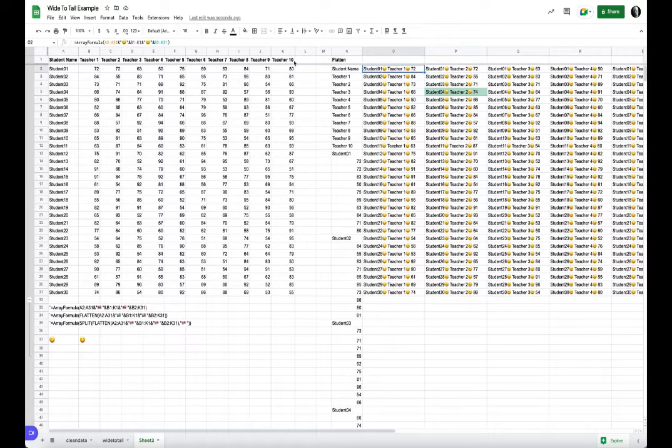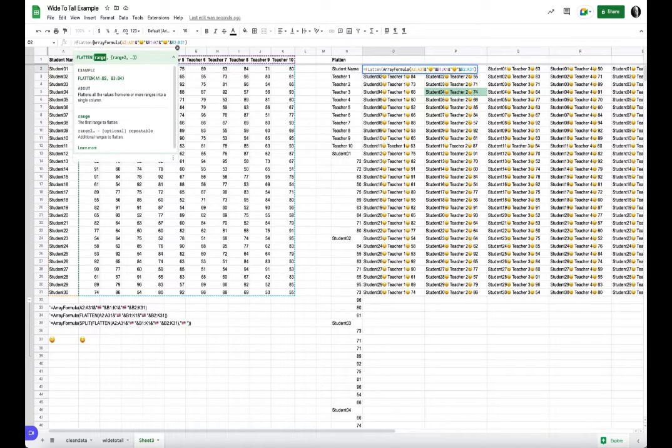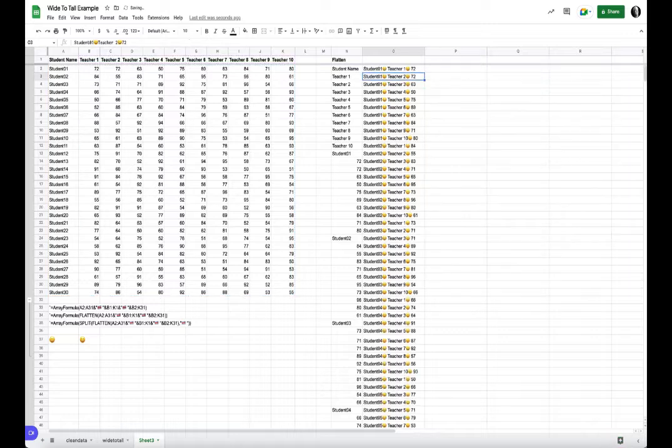Now the next step in this is that I want to flatten this. I could probably put the flatten, let's try this. I could flatten this array, and let's see if that works. It does. So my flatten formula could be right there. And now I have all of that data in a nice tall column, but that's not helping me a lot.